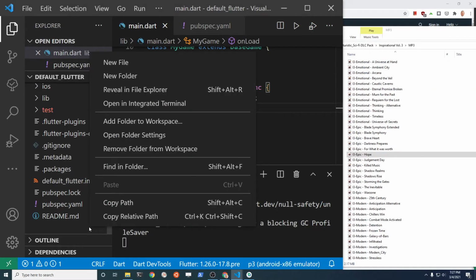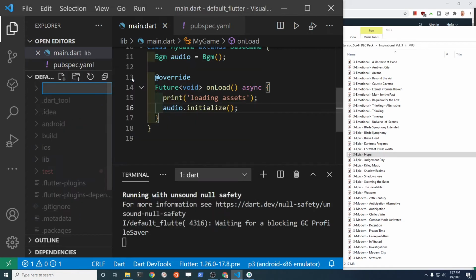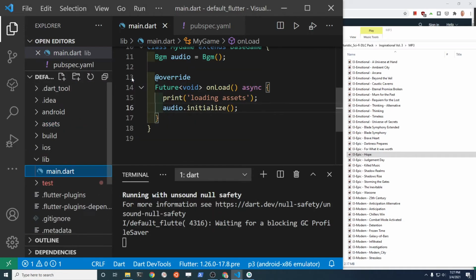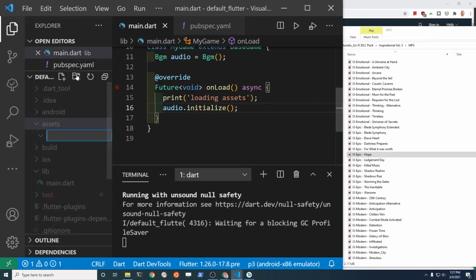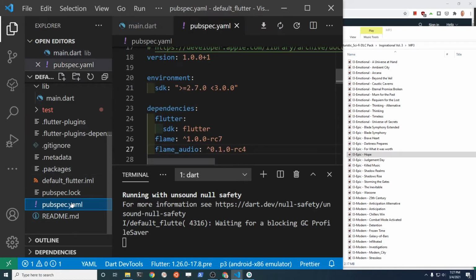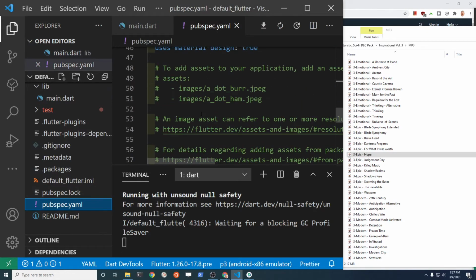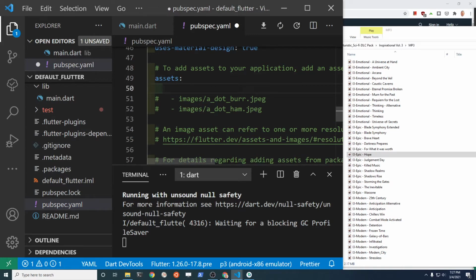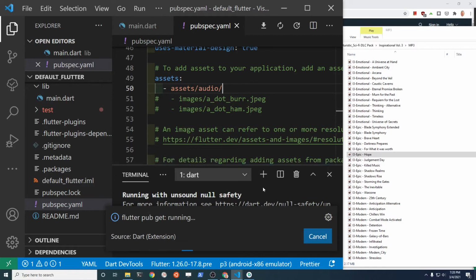At the root directory of your project, create an assets folder. And then within the assets folder, create an audio folder. Within pubspec.yaml, you're going to need to add the assets. And then run pub get again.